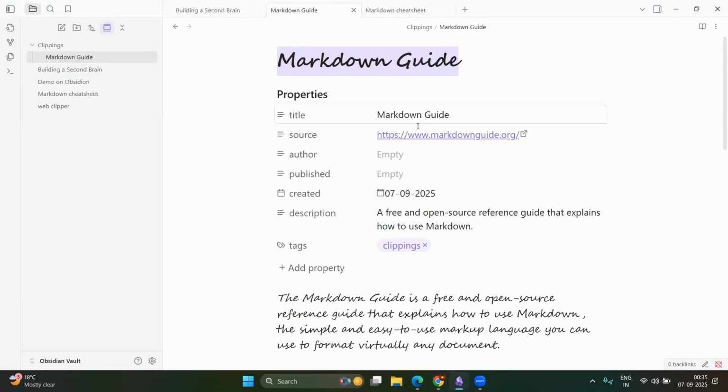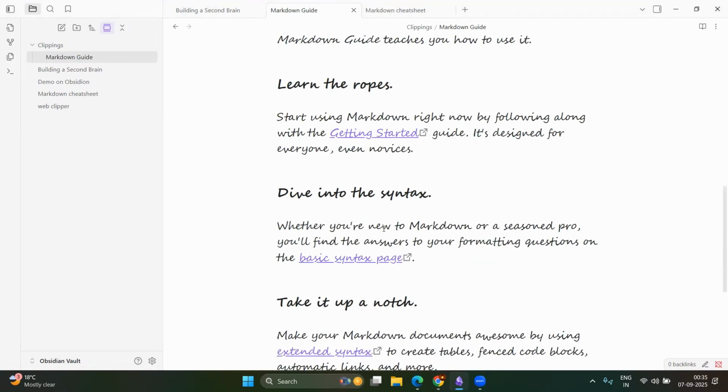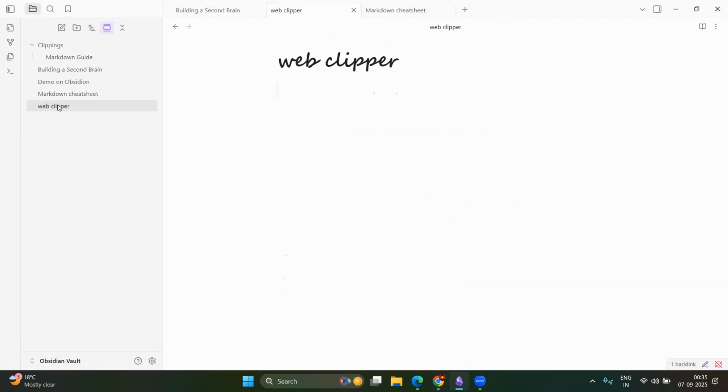Now here you can see the markdown guide. So everything has been added. And now let's say I can use it anywhere. Again, I'm using the square brackets. Now markdown clippings. Like this, I can add different notes as we write. And also I can create links as I write.